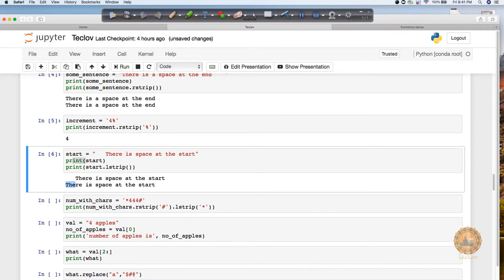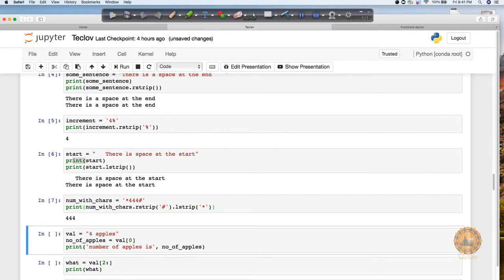Then secondly, as I said, even if you want, you can have both the left hand side stripping and the right hand side stripping together, because it may be a scenario where I want to remove on both sides. So let's say on the right hand side I want to remove this hash, and on the left hand side I want to remove this asterisk symbol. I can say rstrip hash, which is going to remove the right hand side hash, and from the left hand side the asterisk will be removed with the help of lstrip. If you execute this, you will see the output 444.